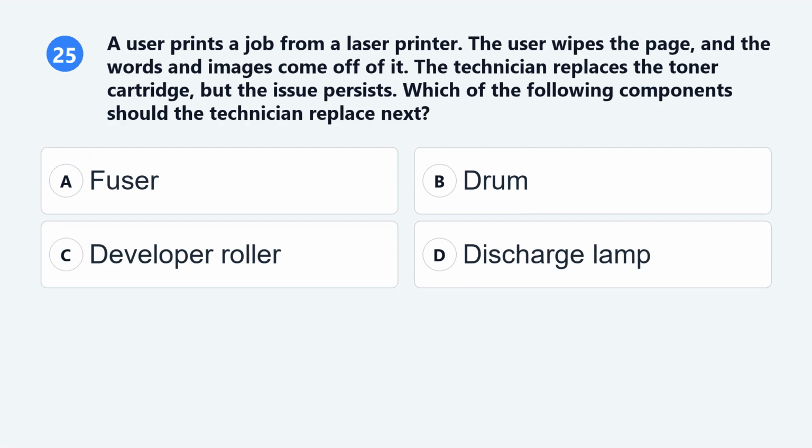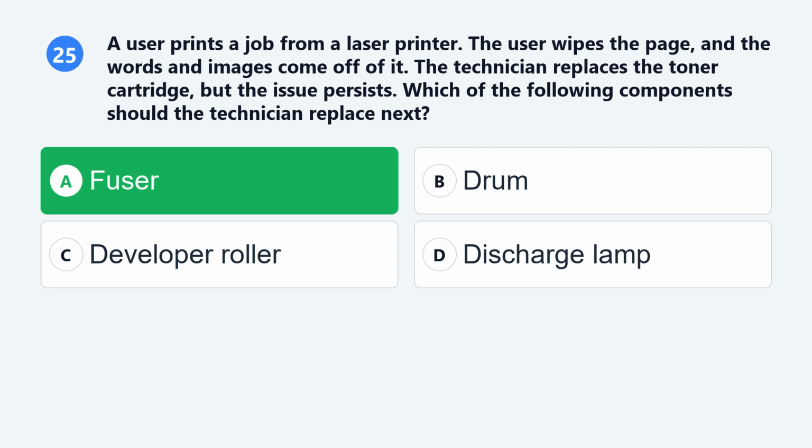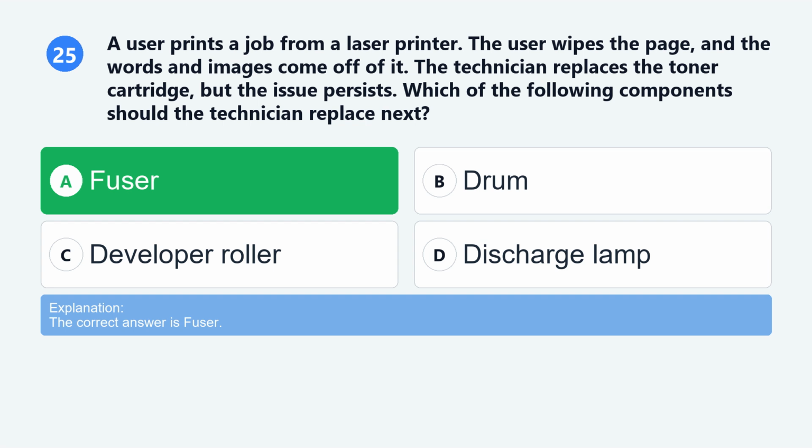Question 25. A user prints a job from a laser printer. The user wipes the page, and the words and images come off of it. The technician replaces the toner cartridge, but the issue persists. Which of the following components should the technician replace next? Option A. Fuser. Option B. Drum. Option C. Developer roller. Option D. Discharge lamp. The correct answer is option A. Fuser.